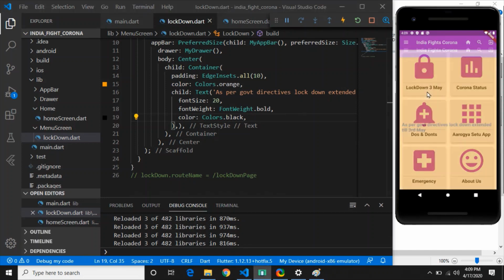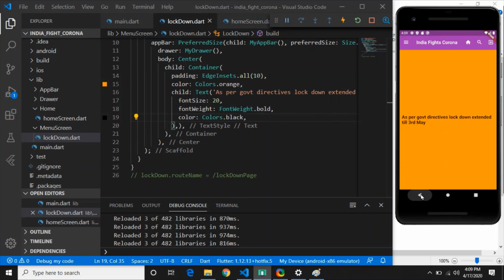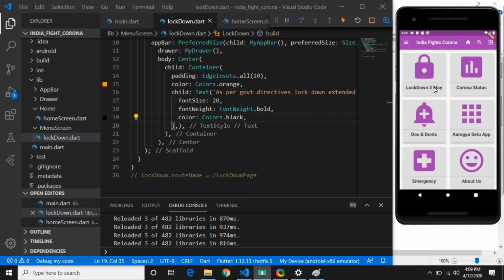Now similarly we will add for all the screens, and we will learn how to do that. So please try to do it on your own. It is very easy and very important at the same time.